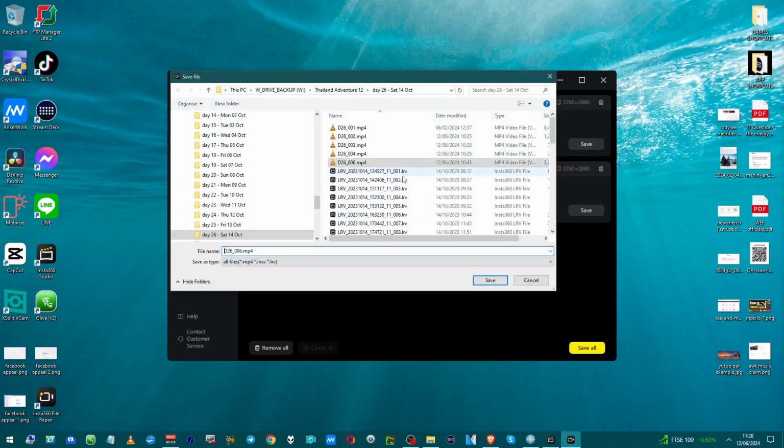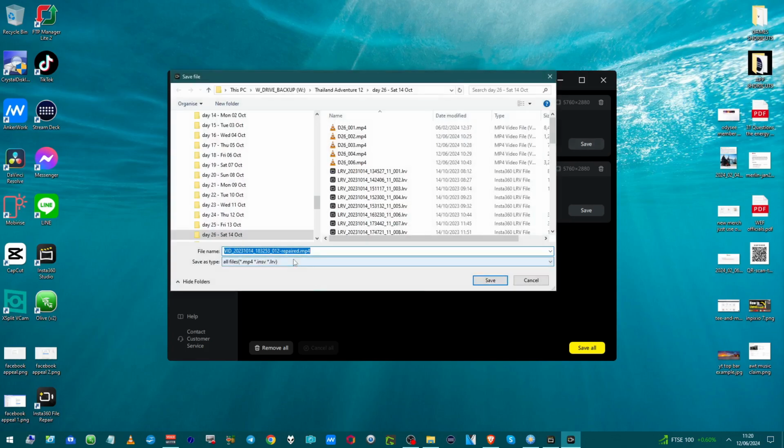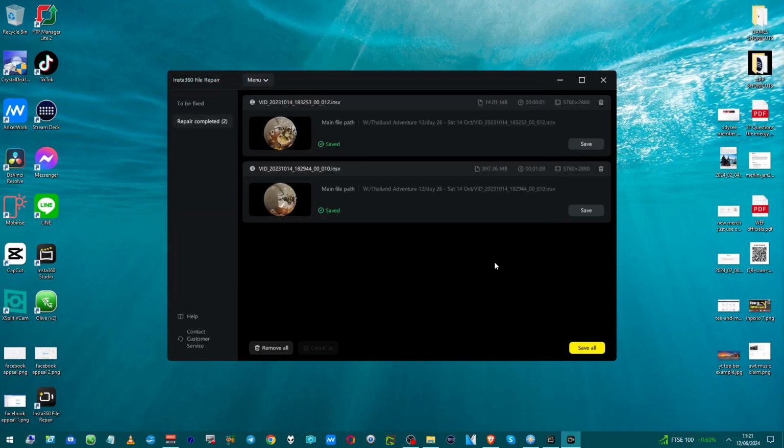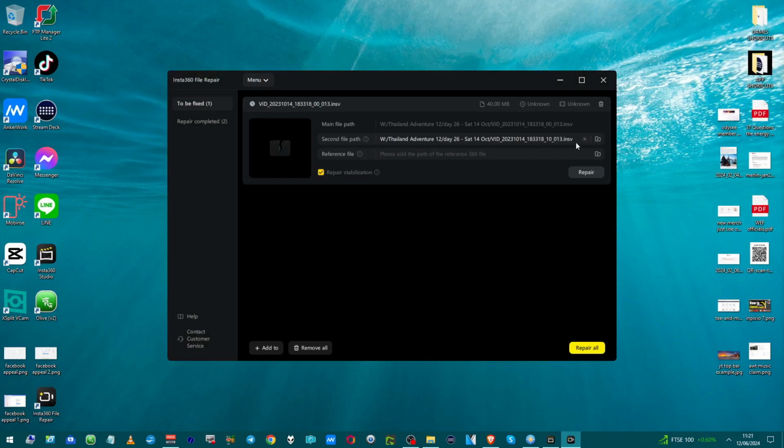So, didn't really want to do that. Do it again. See if it will give it a name. Repaired. I'm going to put it there. There we go. So that's 2. Try the other one. All right, 13, and then the reference.